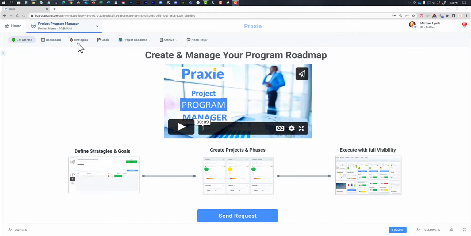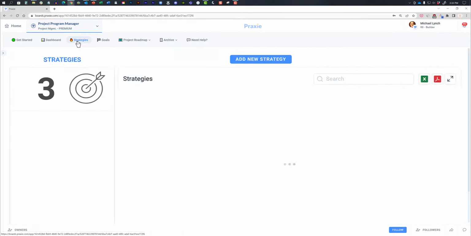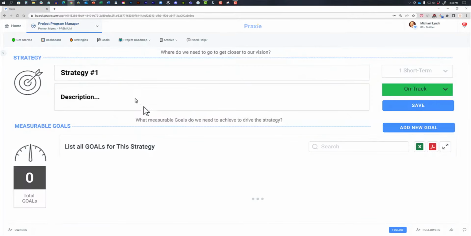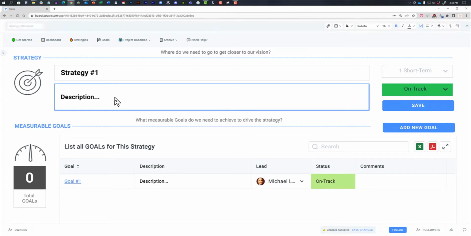So to start, I like to start with the strategies. This is really, what are you trying to build your project portfolio around? What are the key strategies? So to add strategies, you just click on this button here. Those new strategies get added, and you can enter the strategy name and a description. That's really like, what are you trying to achieve?